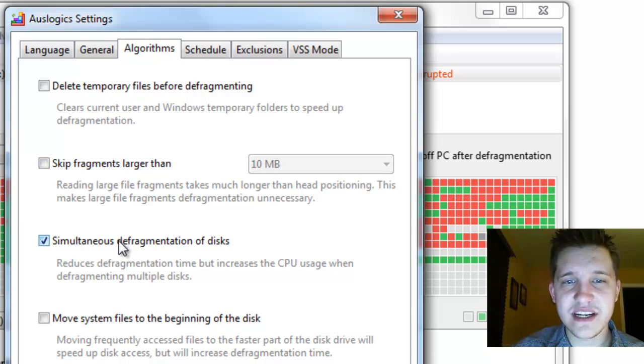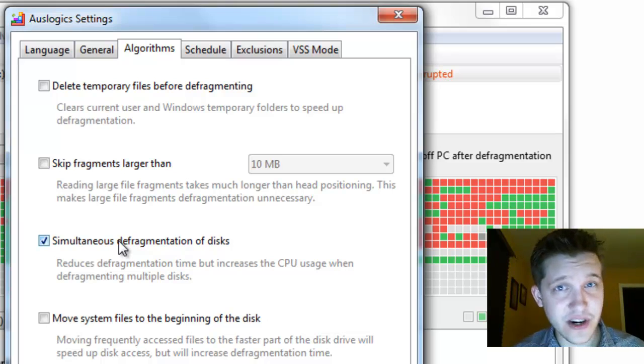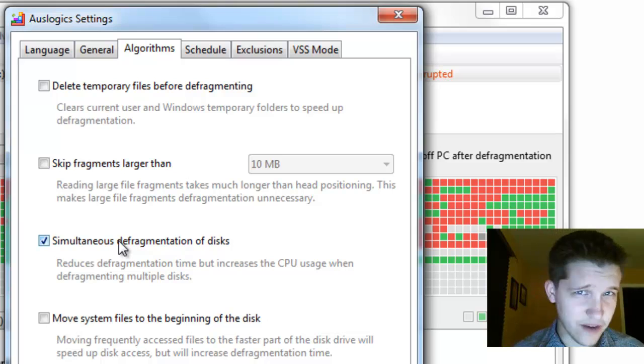You also have the simultaneous defragmentation of disks. If you don't have a quad core, I don't recommend having this enabled, because if you're defragmenting your internal hard drive and an external hard drive and a flash drive all at the same time, if you don't have a really good processor, you might run into some issues there.